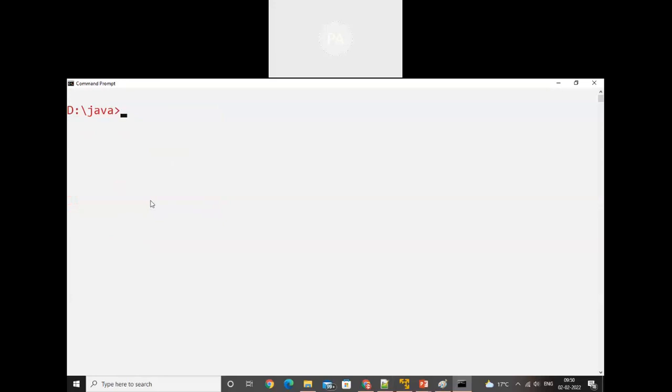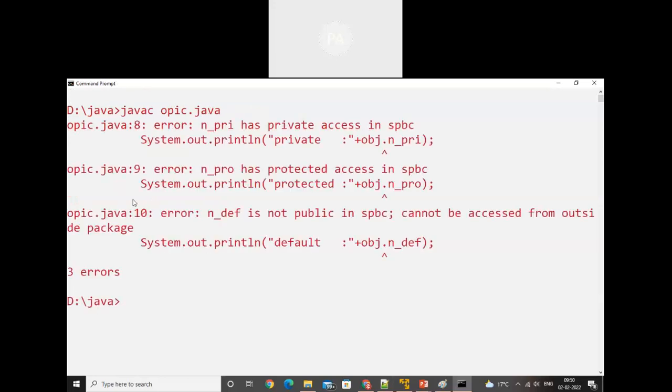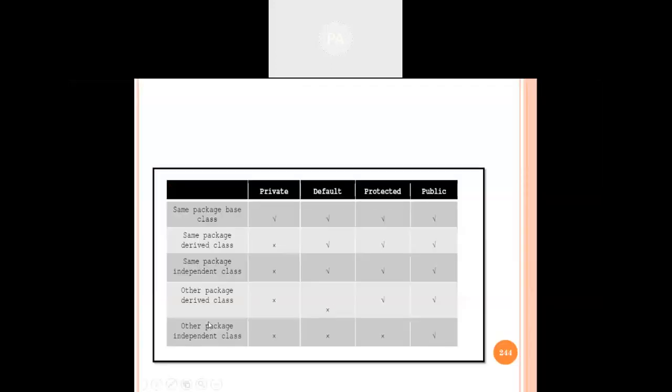Now we don't need to change the base class, we just need to change the derived class. Okay, so here what should I do? I will compile javac other package independent class, so we get the error. Where are the errors coming, line number 8, line number 9, line number 10. So error: private has private access specifier, this variable has private access, this variable has protected access, and this variable is not public, that means it is default. So all three variables are not accessible. Why? Because this is other package independent class. In another package, private will not be accessible, default will not be accessible, and protected will also not be accessible, only public will be accessible.